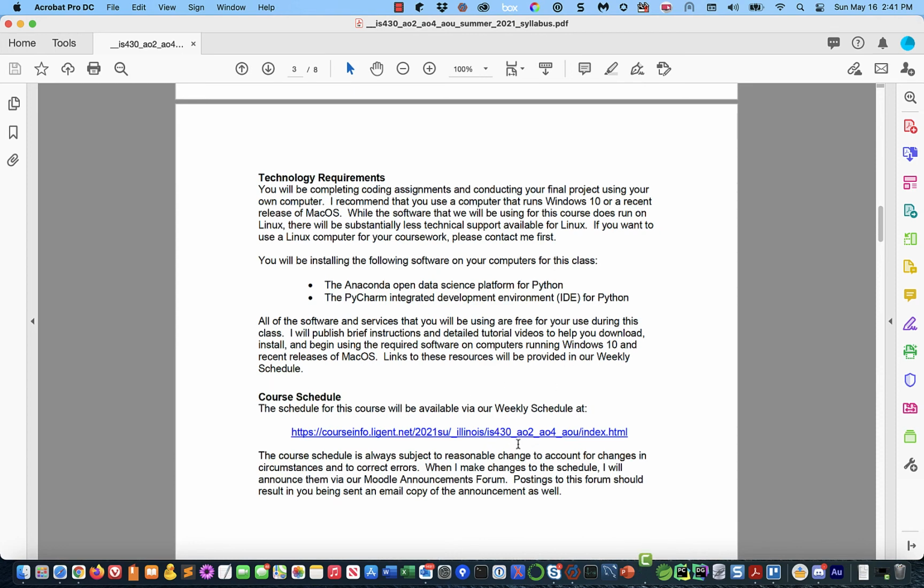Technology requirements. We're going to be doing all the work on our own PCs. Okay, I tend to say laptop because I haven't had a desktop computer in a very long time. It could be 20 years. Okay, so I've had laptops. It could be 30 years. It's been a long time since I had a desktop and not a laptop computer.